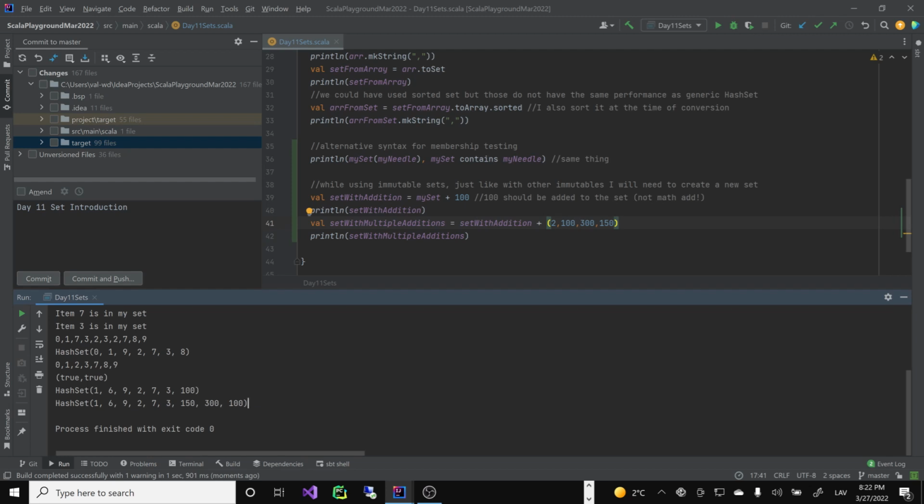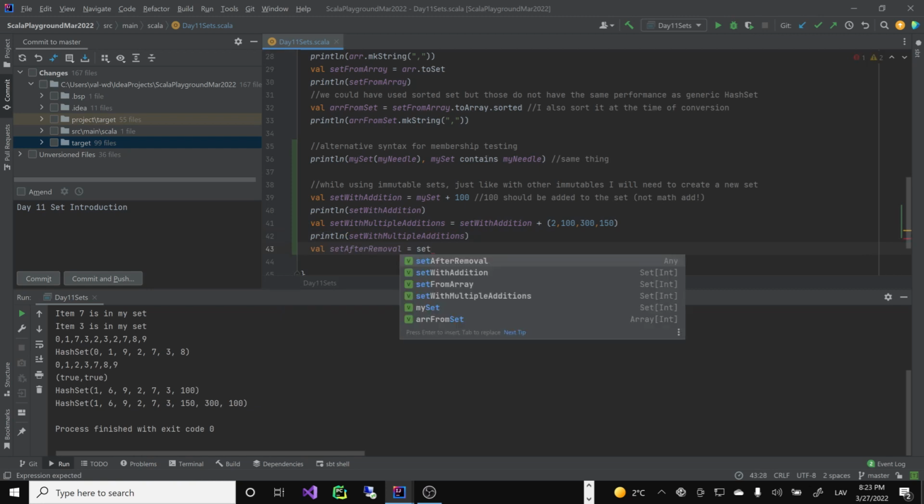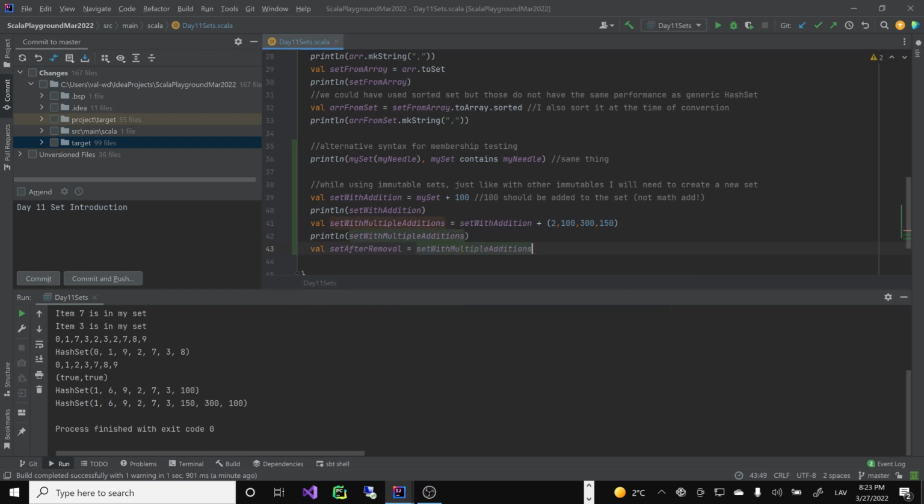Can we do removals? Let's see, we don't like 9. So how do we remove it? Well, set after removal will be, of course, set with multiple additions, and I will take what you expect. Well, we'll use a negative sign, and I believe this is still available, and I will remove 9. So 9 should be removed from our collection.